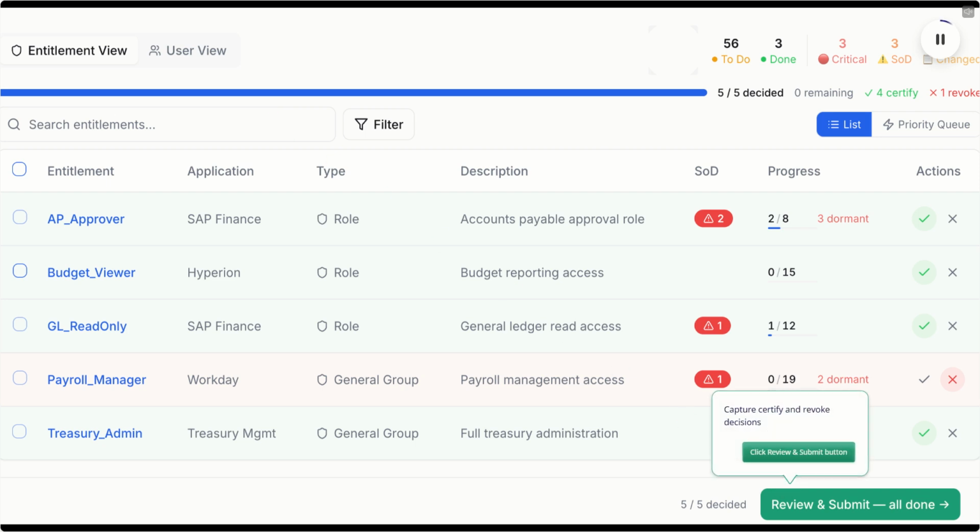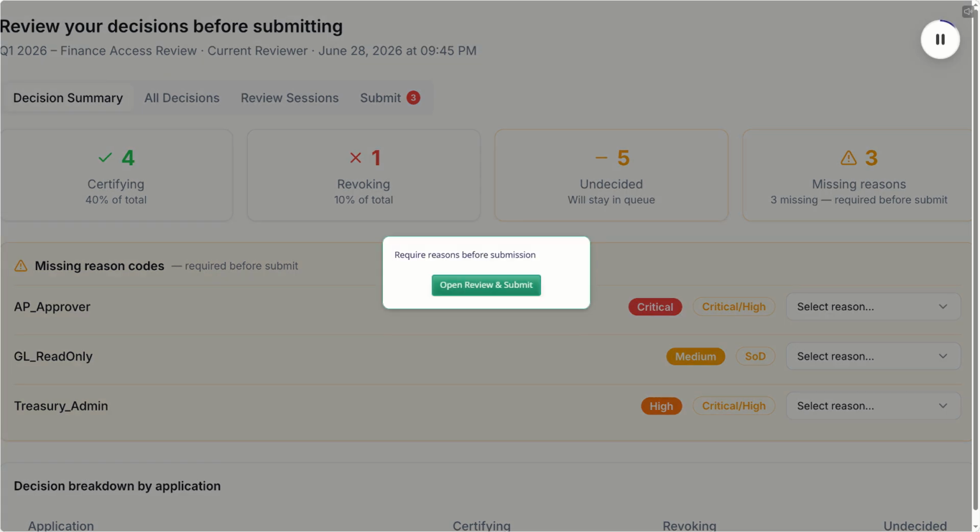As the reviewer works through the queue, OpenIAM tracks each decision. Certify and revoke actions are captured before the review is submitted. Before submission, OpenIAM checks whether required reasons are missing. High-risk decisions and revocations must include reason codes, so the review produces evidence that can stand up later.